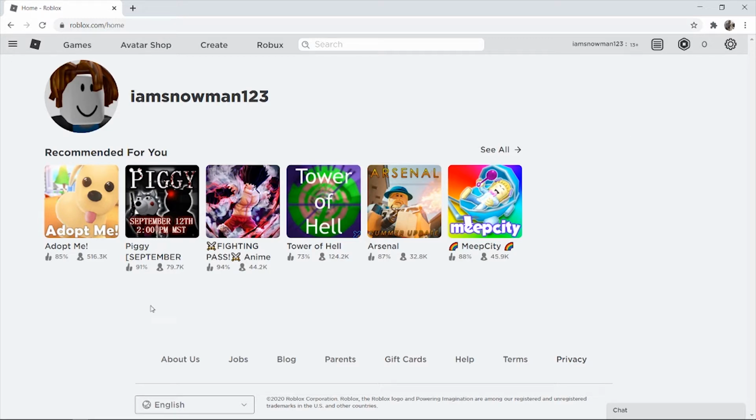So to stop people from joining your game on Roblox, first what we need to do is make sure that we're logged into Roblox. As you can see, I'm logged in here. Once you're logged in, go to the homepage, and we want to click on the settings icon in the top right-hand corner, and then go to settings.